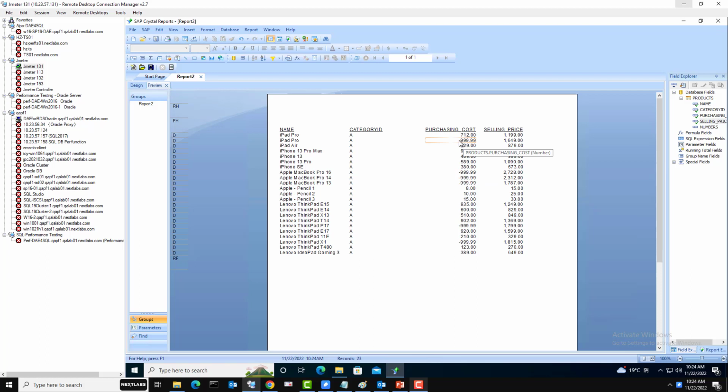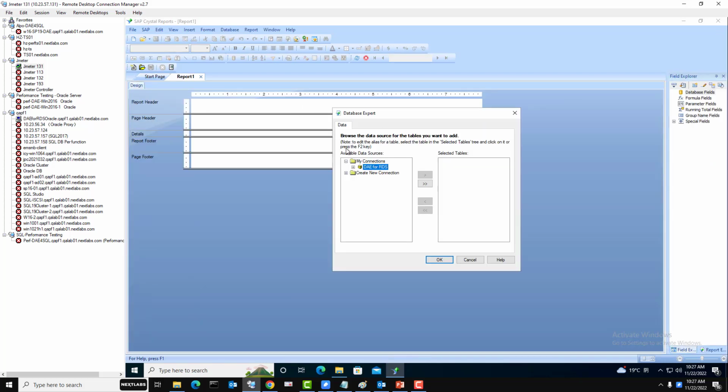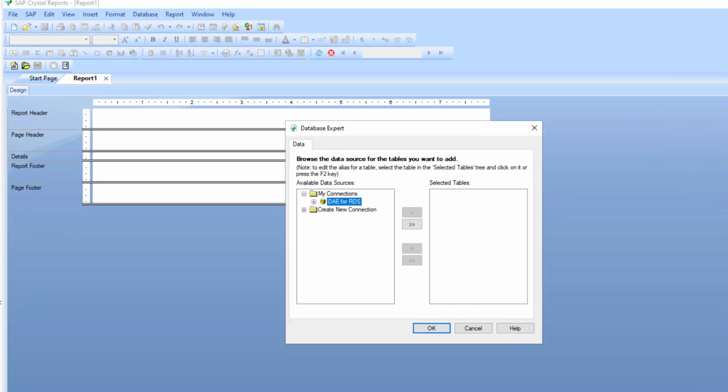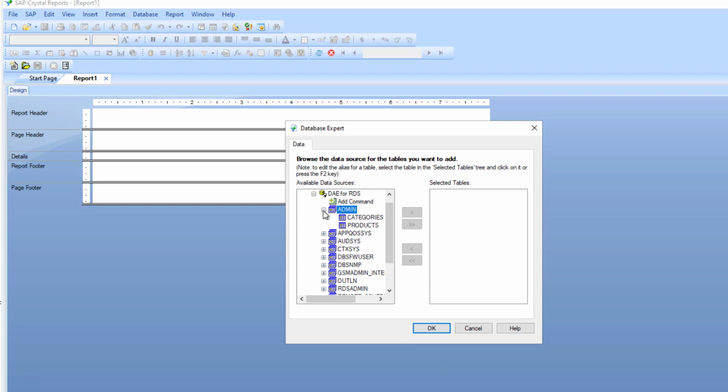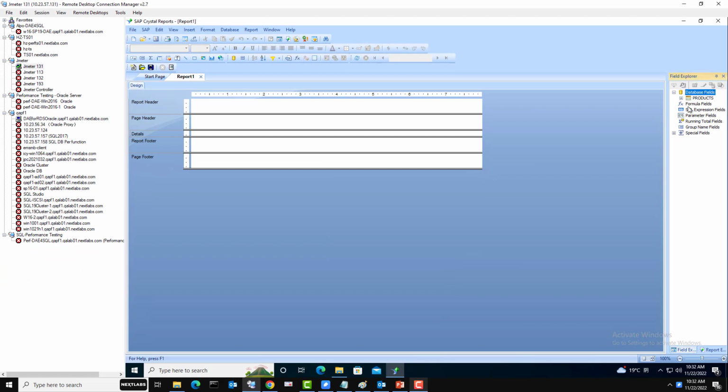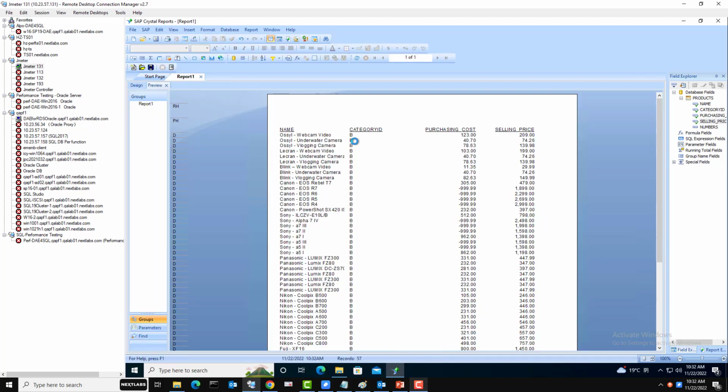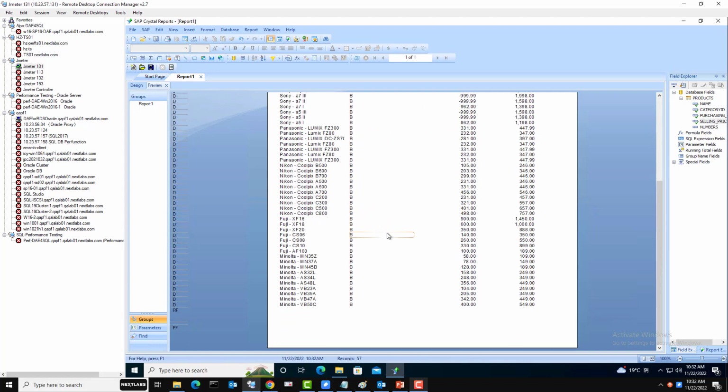Let's go ahead and try to access information from the products table as user Tim. I will log in and follow the same steps. I will add the same fields as before, and then we'll preview the data. You will see that Tim can only view products with category ID B, and like Sarah, when the cost exceeds $1,000, the field is masked.